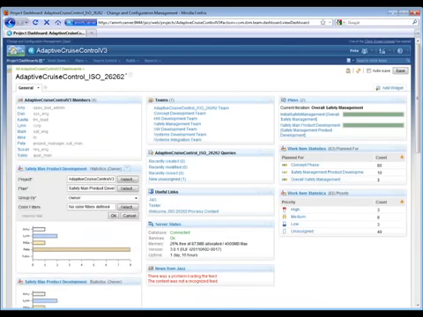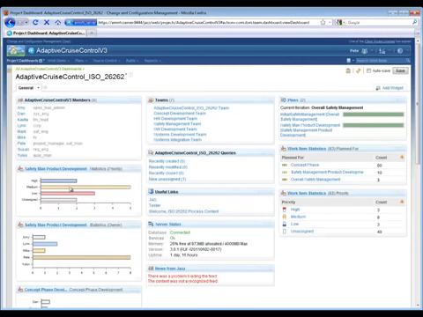So what we're going to look at here, instead of the grouping by owners, we're now going to look at it in terms of the prioritization of the various work items. And from this we can see that there are 2 high priority work items, 5 medium, 3 low, and 2 are unassigned.